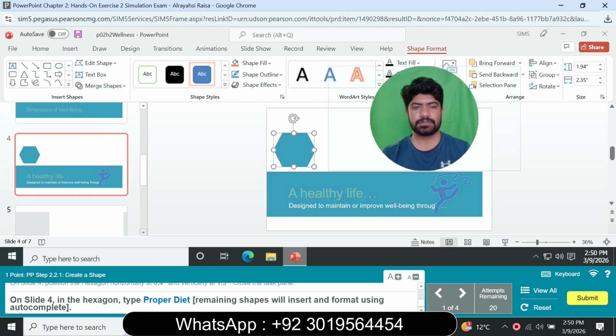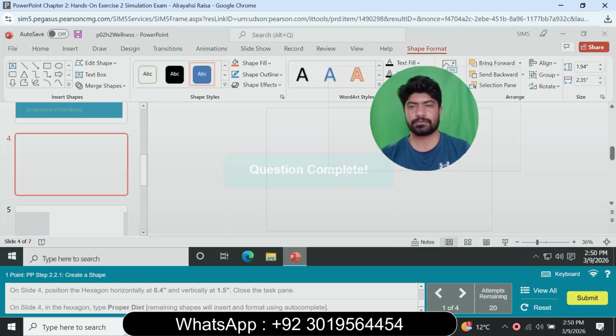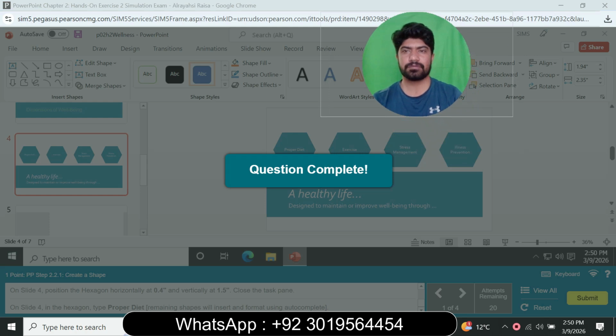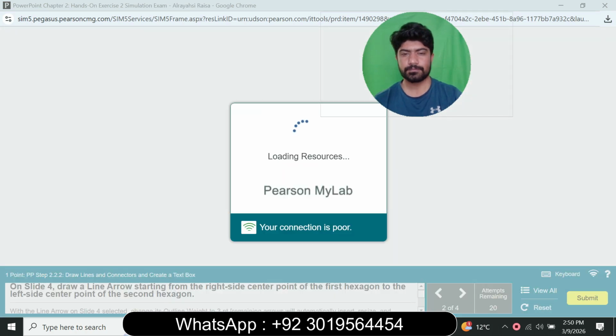On slide 4, in the hexagon, type the paper diet. So question number 1 is complete and we move to question number 2.